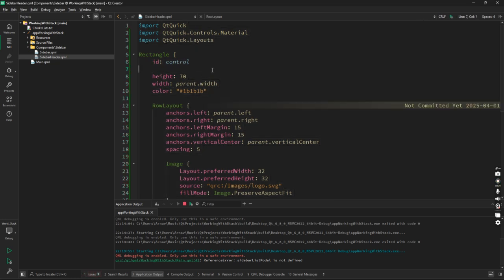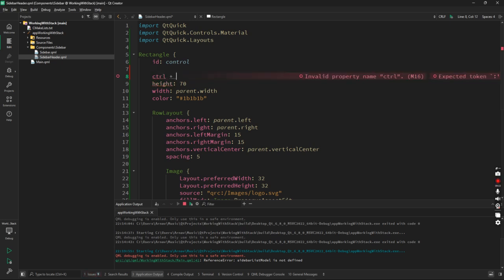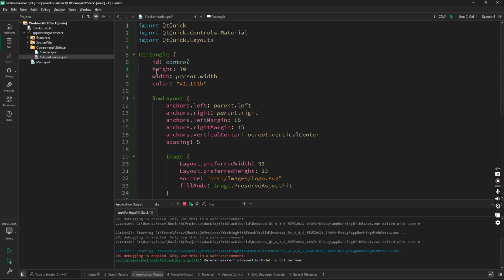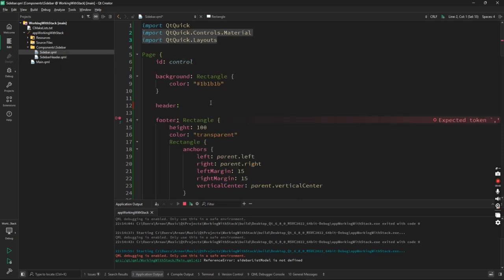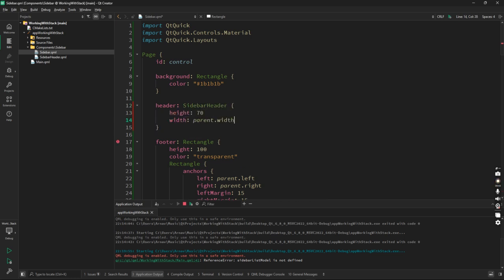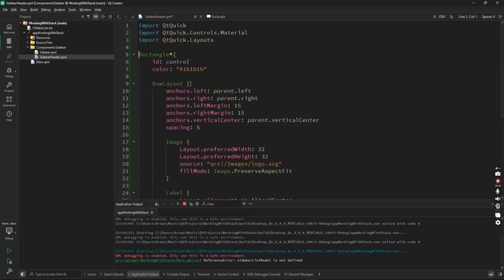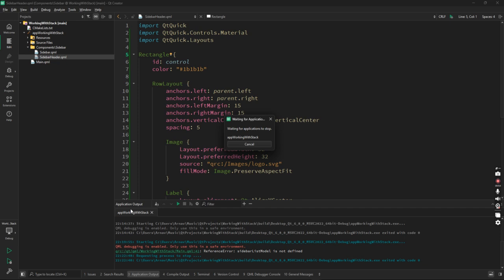Indent properly, control A. To indent, you say control plus A, and then control plus I. Control A for selecting, control I for indenting. So by the way, these things will be assigning from outside. So we'll say header is sidebar header, and here we'll provide the height and width. Yeah, beside that, it's the same. So let's run the application once and see.